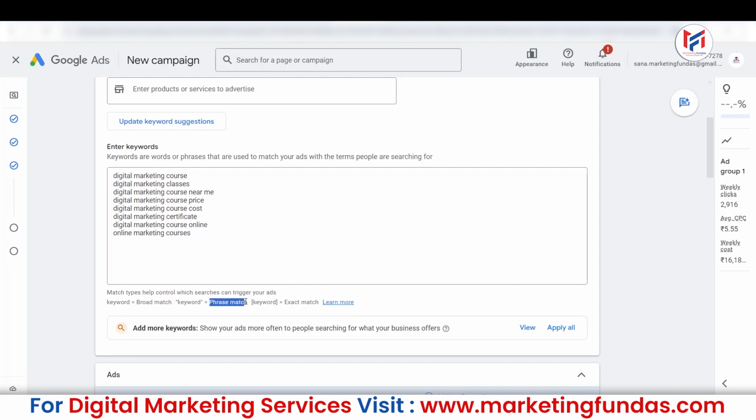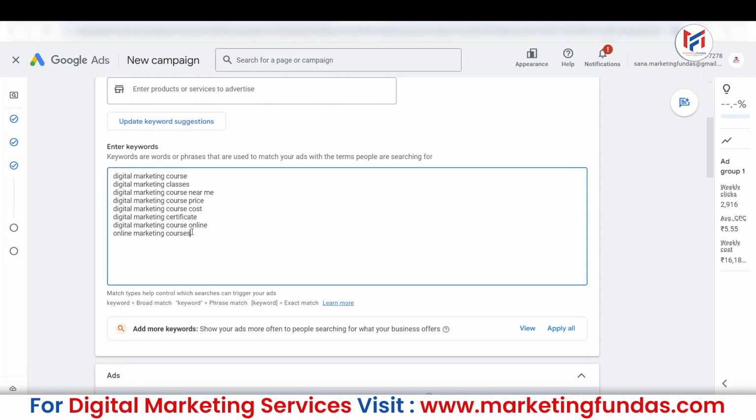And the phrase match is basically online marketing course, and if the user selects online marketing course on course only, then still your ad is going to appear, right? If they select course or courses, still your ad will appear there. So in phrase match, if there's only a slight change in the keyword, then your ad will appear. And in exact match, if the keyword is exactly typed the same, then only your ads will appear.